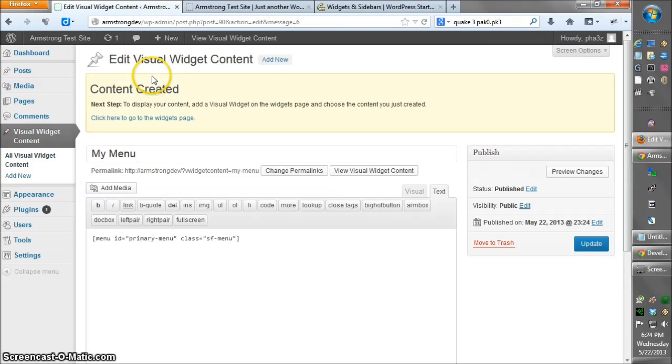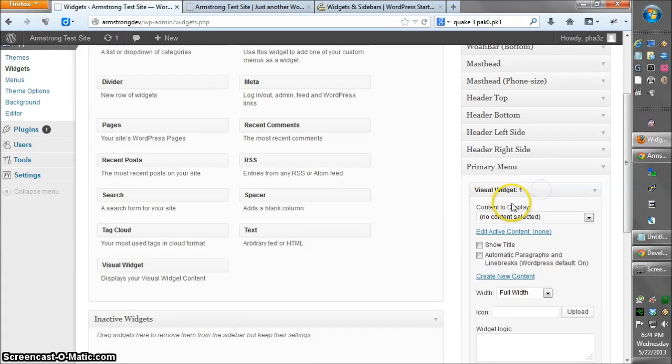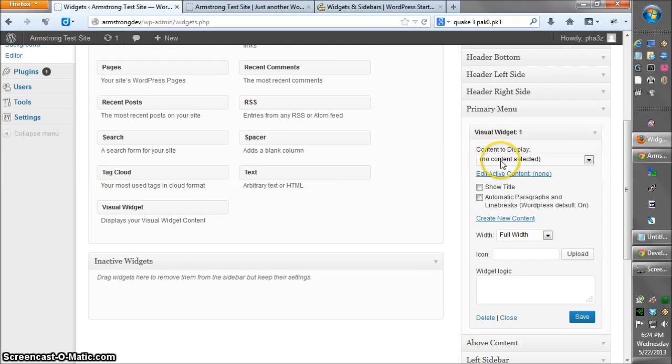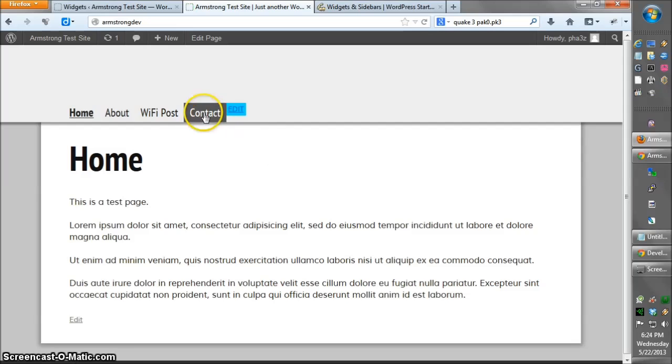And I'll get a yellow box that tells me I need to assign this to the visual widget. So this link takes me back to the widgets page. I can go down to the primary menu where I've got my visual widget, and I see content to display: no content. If I select this, I have the My Menu option that was just created. I select that, I hit Save, and now if I refresh the website, I see the menu shows up with the pages I've already added.